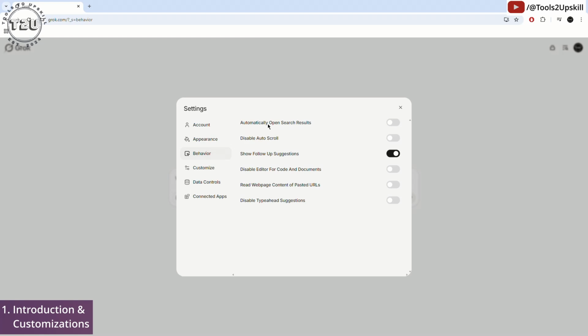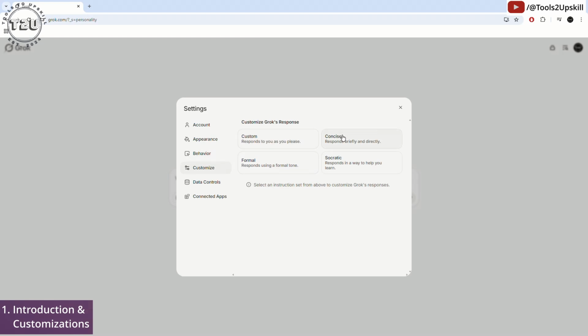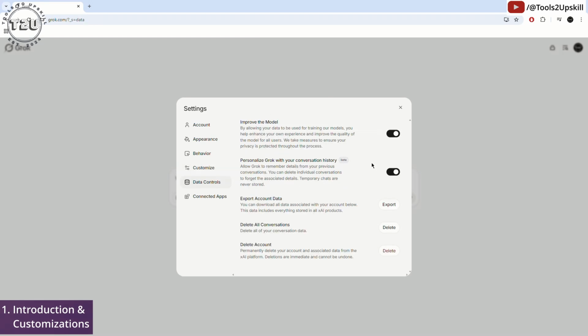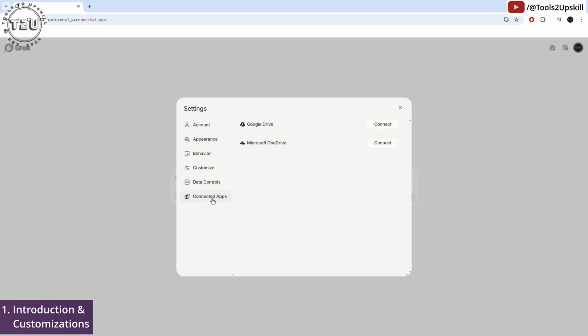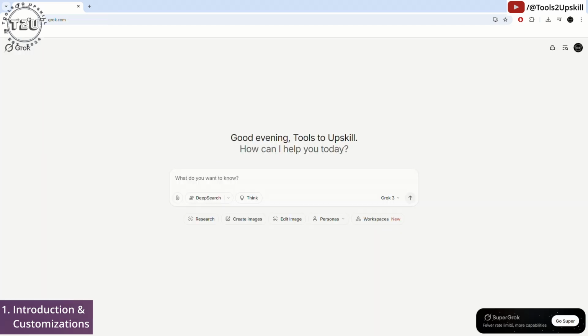Behavior, you can tweak a few settings from here. You can go through this to customize some of the features of Grok. Customizing Grok's response, whether it has to be concise, formal, or Socratic, or any custom instructions that you wish to give to Grok. And coming to data controls, sharing of data to improve their model, exporting the account data, deleting conversations, again deleting account, and what apps you can connect. You can connect your Google Drive or Microsoft OneDrive and fetch documents from there and ask Grok questions based on the documents in your drives.